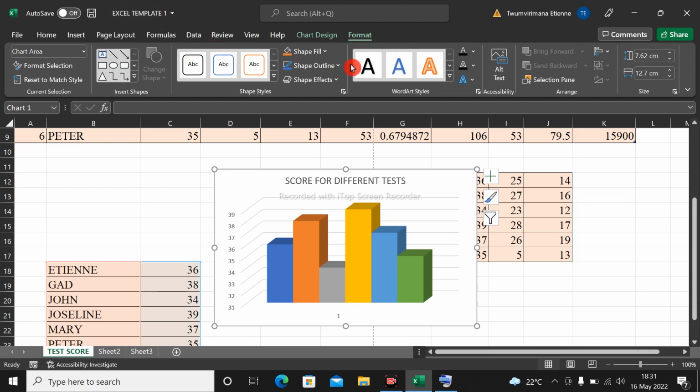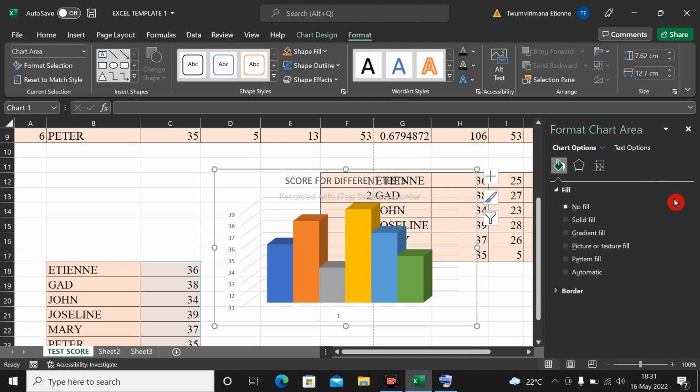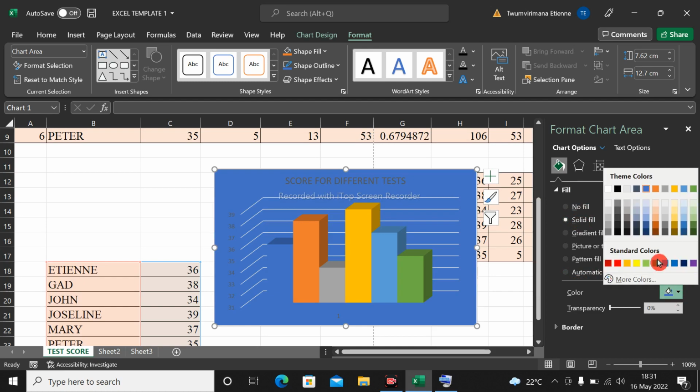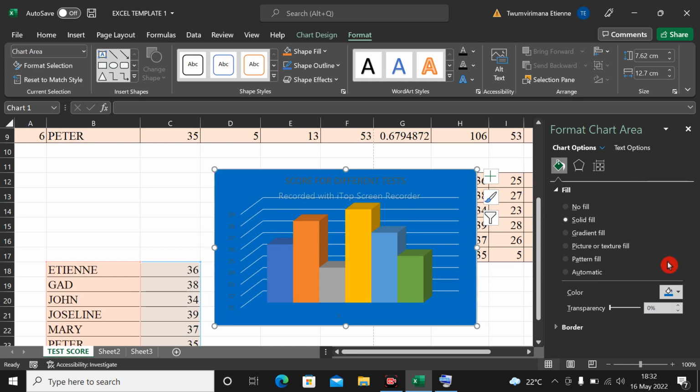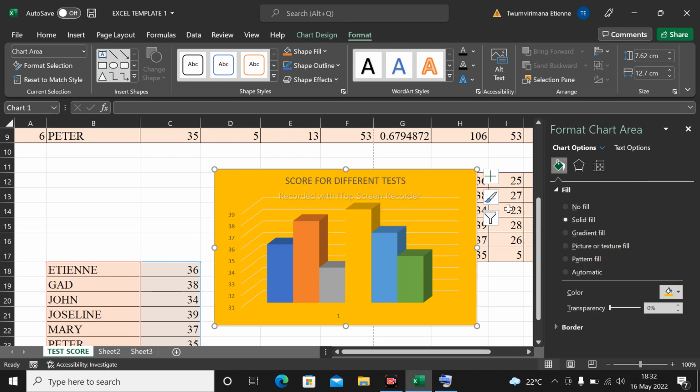With the format we can fill, we can change the background. With this chart, format selection, we can just fill it. You see, we can change the background color. There is fill here. You can change the background color using any color you want or any color you like. I can use this one. Maybe I just want it to look like that. I just want to change it to yellow and go back.